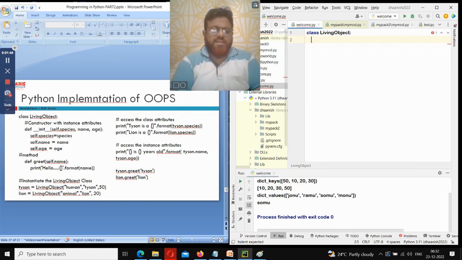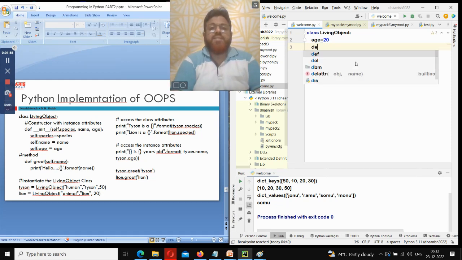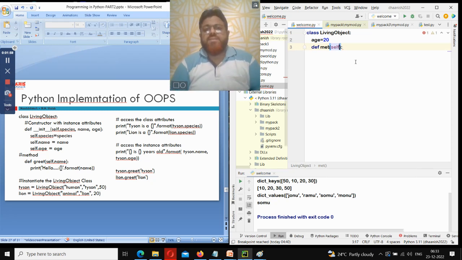For example, I can say here age equal to 20. It has to be indented properly, like how you wrote functions. Similarly, here you can also define methods, def met. And there is a difference here. See, we have something called self. Now, what do you mean by self? Self means current object. So every method should have that parameter. That's compulsory. You cannot write a method without that self parameter in Python.